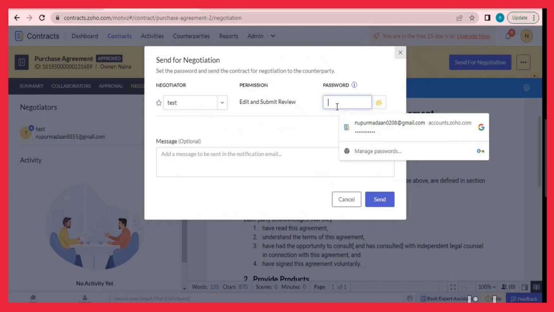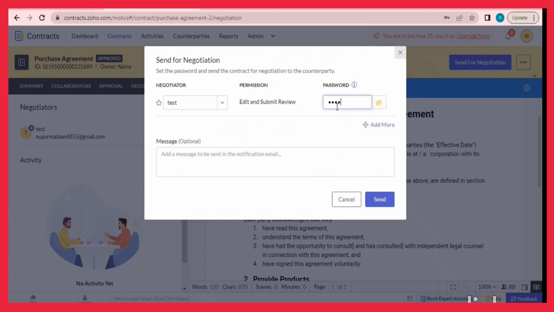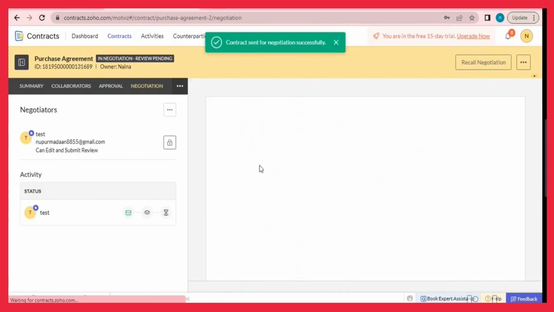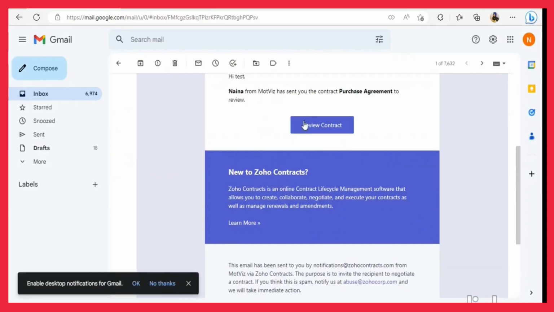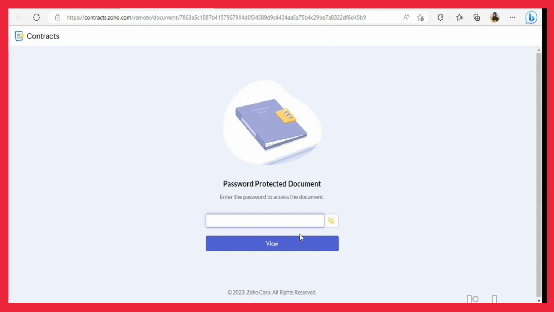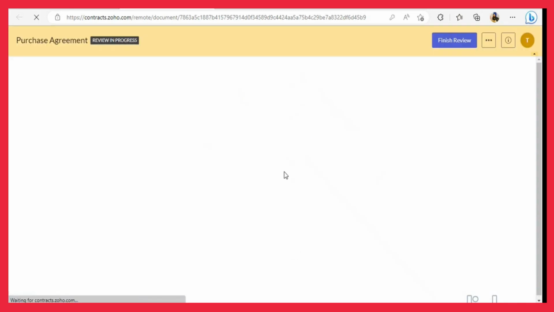provide the counterparties controlled access to the document via password protection. So here I'll just enter the password. I'll click on send. The counterparty will receive an email with a link and can view the document by clicking on view.